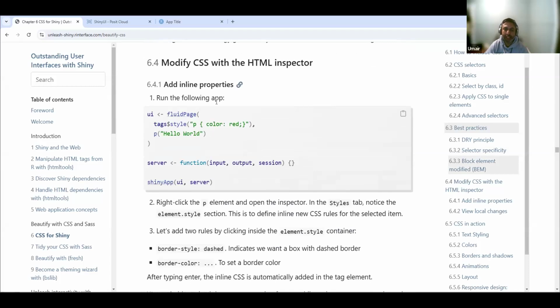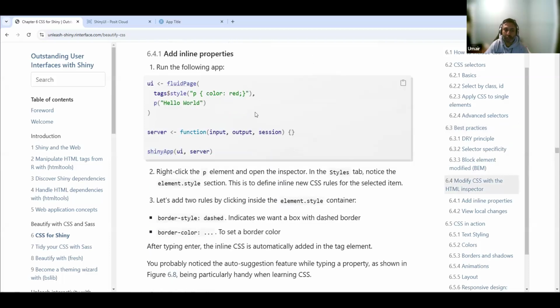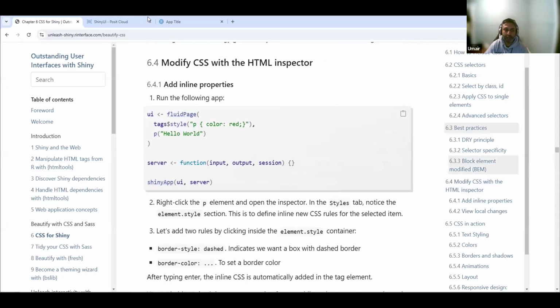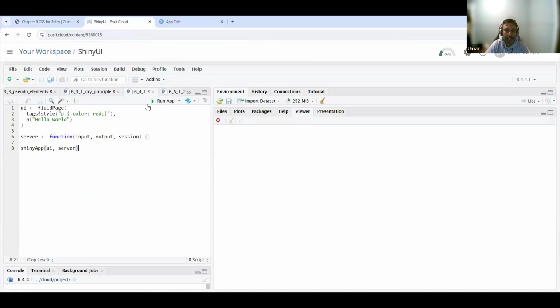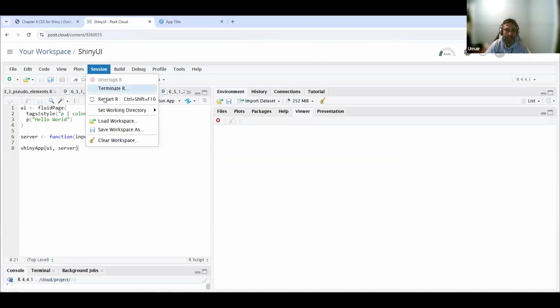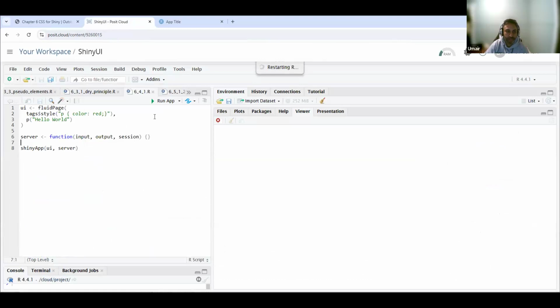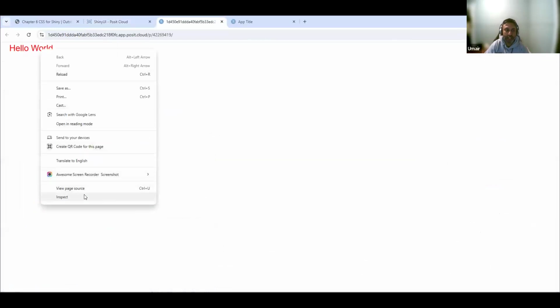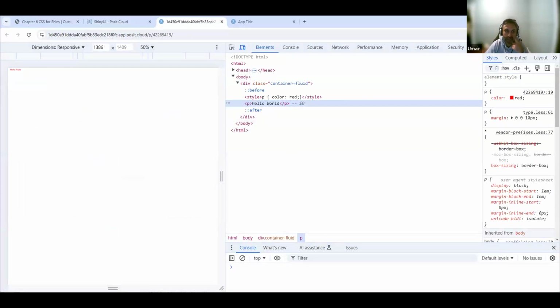So here we see modification of CSS with the HTML inspector. Let's try to follow these steps. We have the following app. This is 641 here, and let's restart it. So it's a simple app. We only have a paragraph tag. Here the color red is applied to it. If I run it and then open it in the browser tab, and then look at the inspector tools.